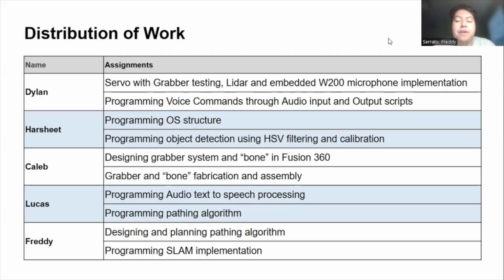We believe that this was fair and left no one doing more work than anybody else. Dylan was in charge of testing the grabber along with the servo motor, as well as implementing the LiDAR and the HSV camera with the embedded microphone. He also programmed the voice commands through audio input and output scripts.